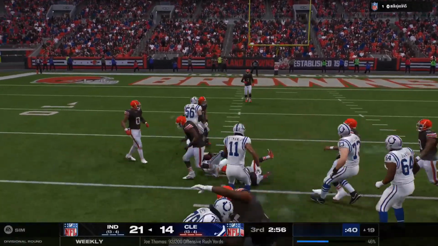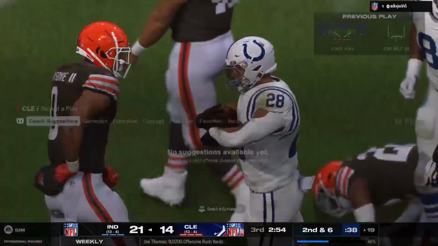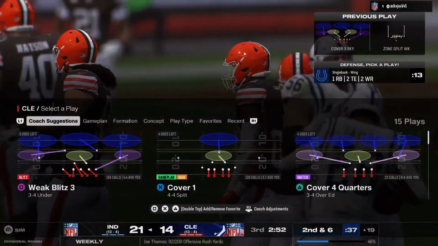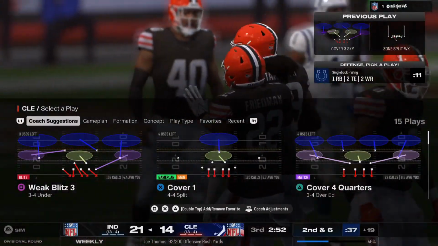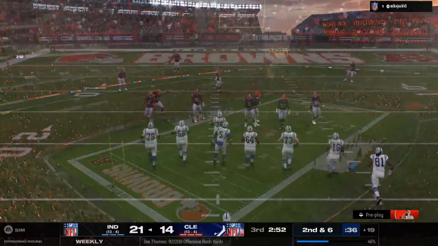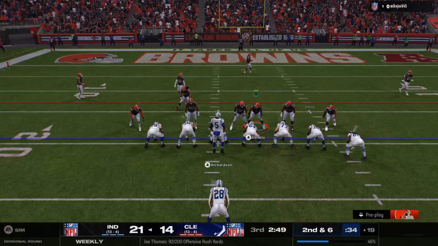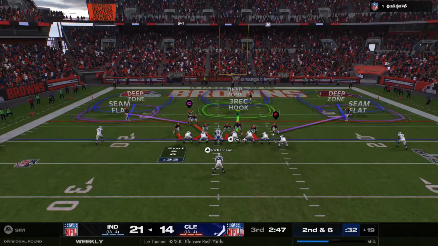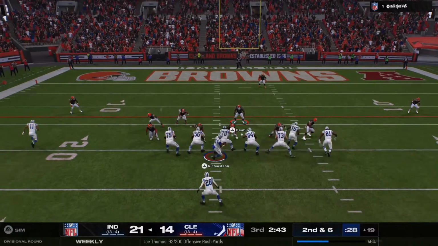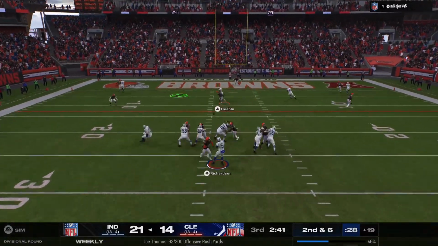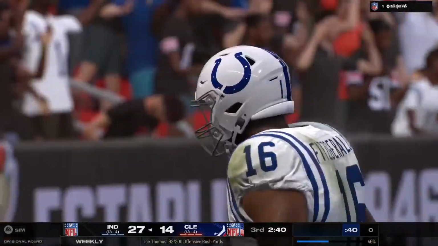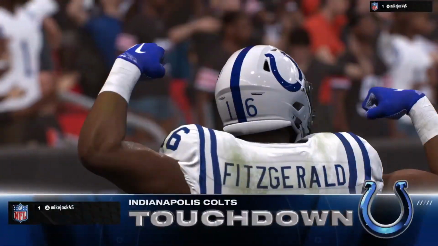Give up the middle to Taylor. And he finds a little bit of space. He'll take this forward for a gain of 4. Here's a 2nd and 6. Richardson. This is caught at the 2. To the goal line and in.